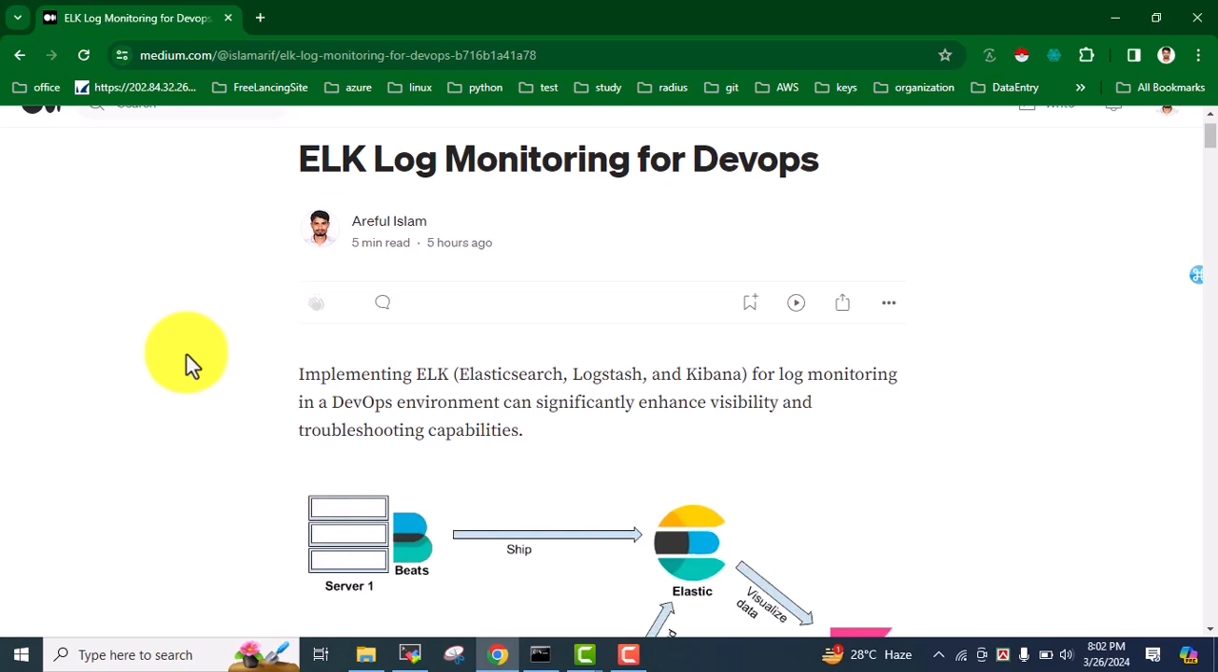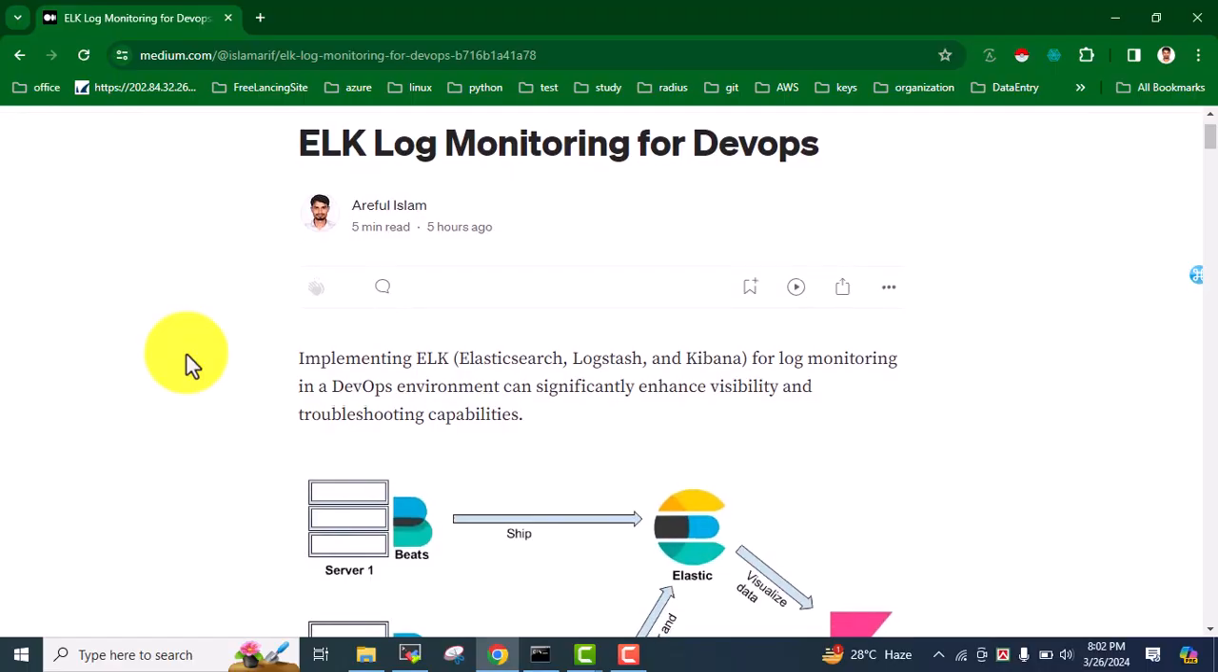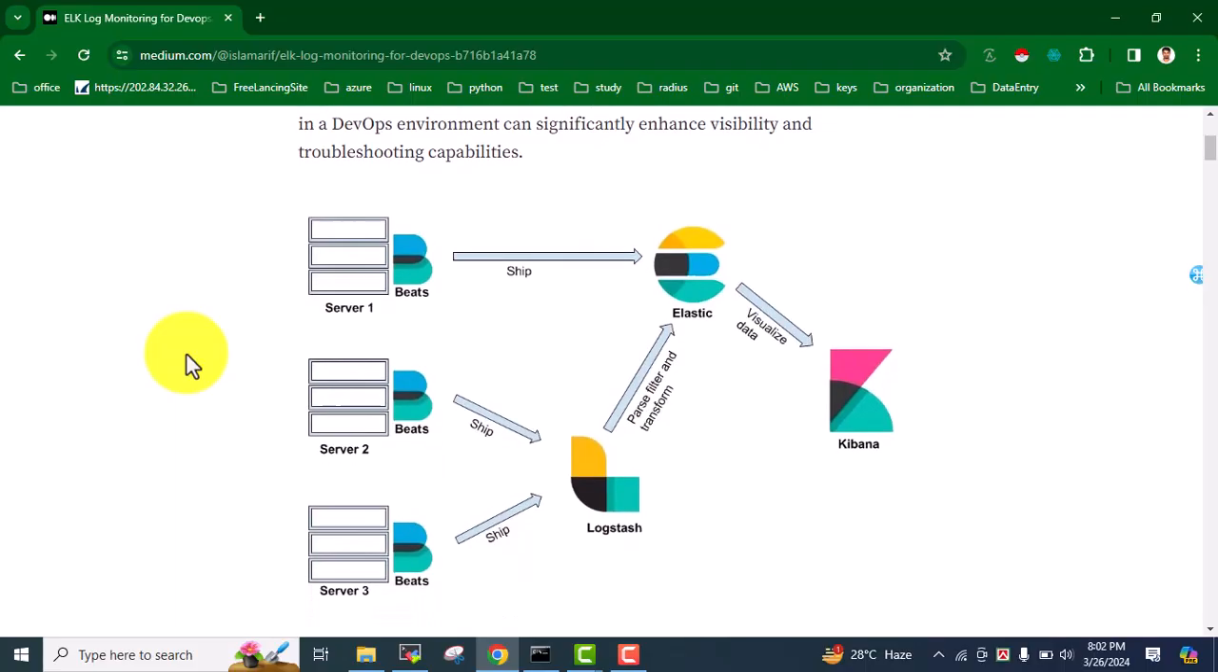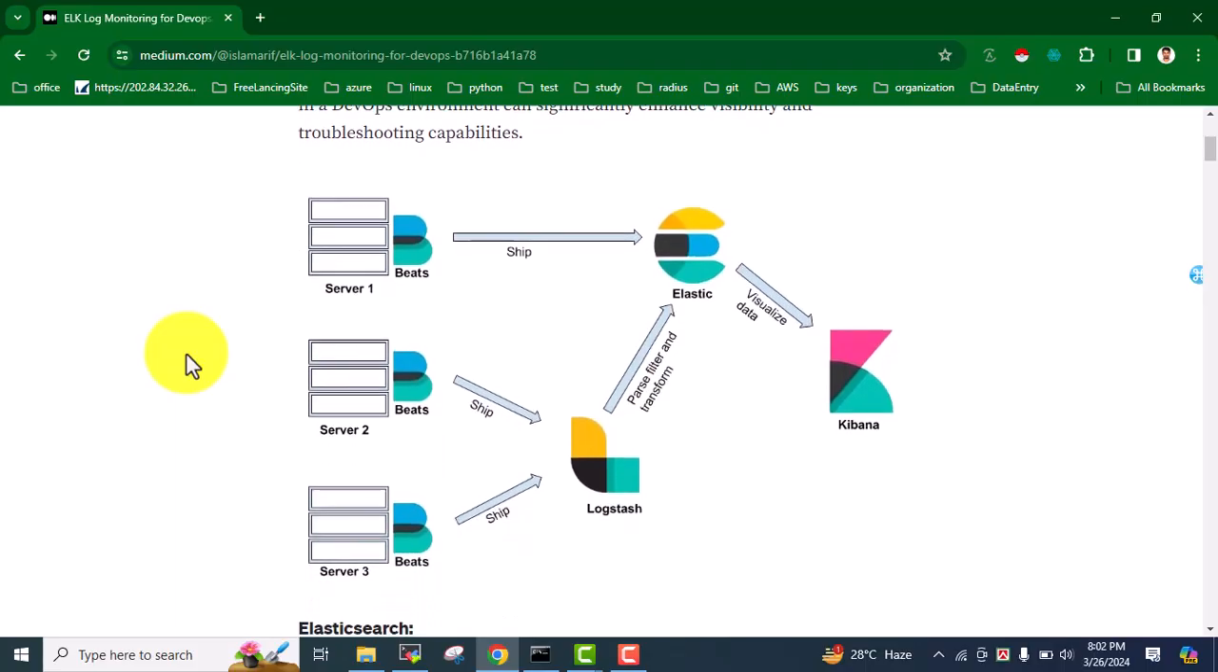Hello and welcome. Today we are going to demonstrate ELK services for log management of a system for a DevOps engineer. We are going to demonstrate this pattern where Kibana is the log visualization dashboard and Logstash is the endpoint for shipping log data to the Elastic services.